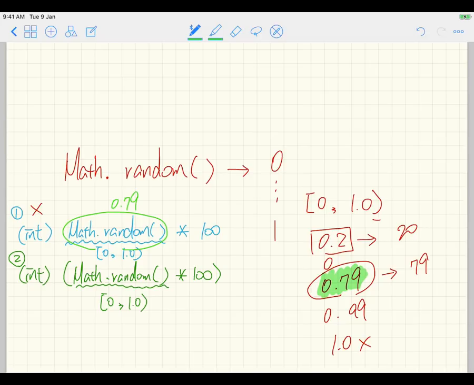So now the question is, when you don't have the parentheses, is the cast going to happen first or is the multiplication going to happen first? If you recall what we did in the elementary programming lecture, the cast has higher precedence than the multiplication, which means it's as if you're doing the cast first.